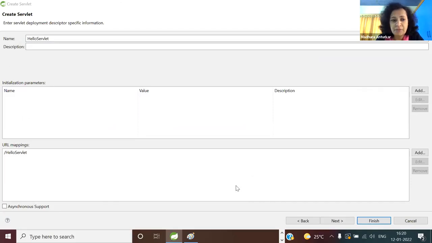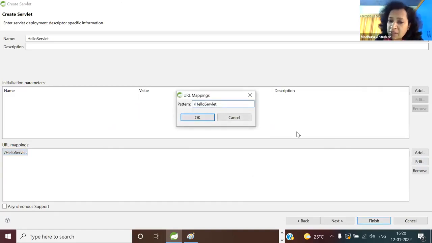Today, tomorrow it can be different. Mappings. So let me revise. Of course, first we will do it. So click on it and say edit. Does it have to match with anything, or it can be anything arbitrary?